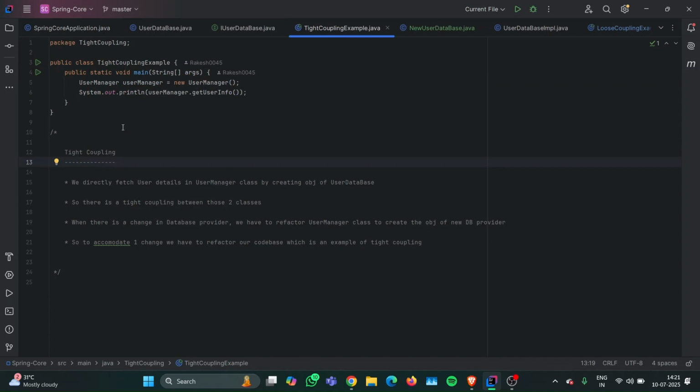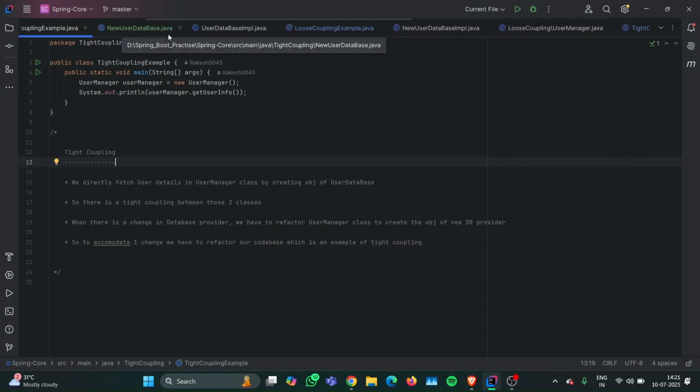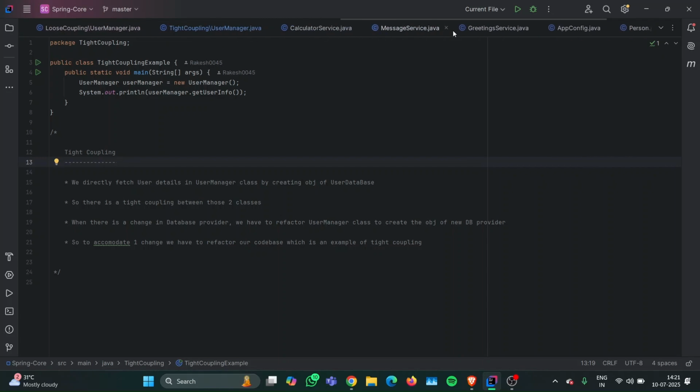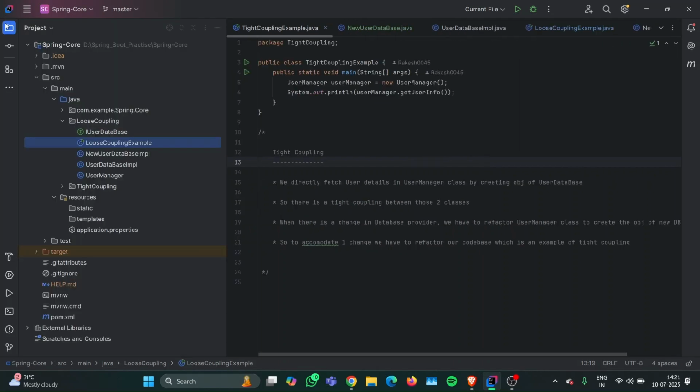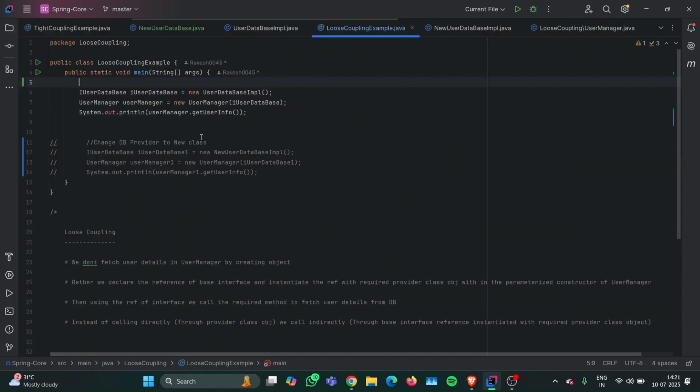In the tight coupling example, we were creating the object of UserManager because UserManager is extracting the information from the DB by calling that method of the DB. So in the loose coupling also, we are doing the same thing by calling the UserManager object. Let me open that loose coupling example. So in the loose coupling example, we have to declare the object of UserManager.